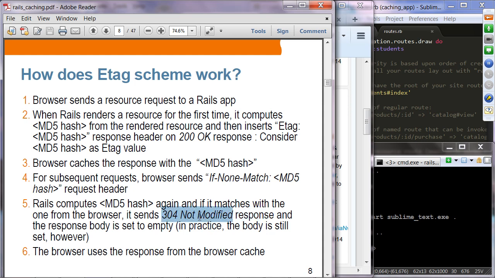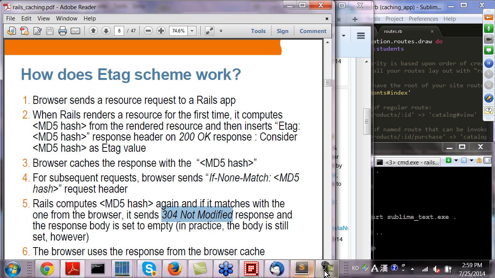304 Not Modified response status. Okay, and then the response body could be empty. But the body could still be set. The browser uses the response. So when the browser receives this 304 Not Modified, it assumes that the response has not changed, so it will get the response from the browser cache. Does that make sense? Let me see whether you guys have any questions.